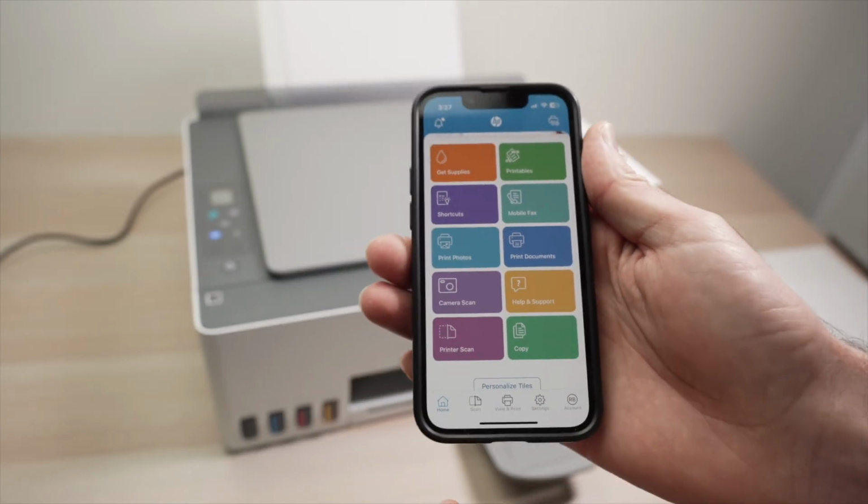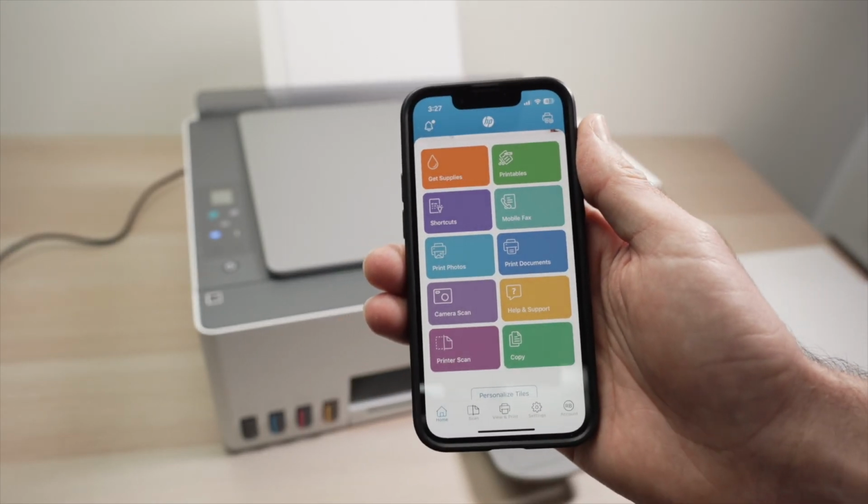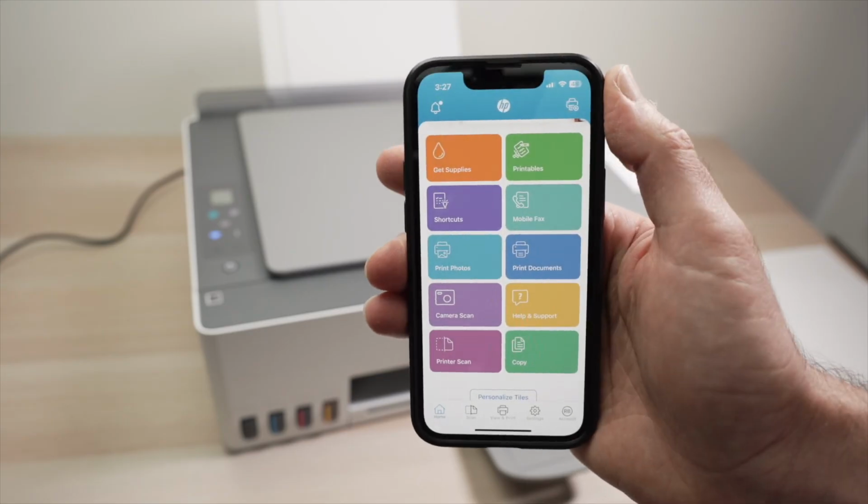So this is it. This is how you set up your HP Smart Tank 5101.